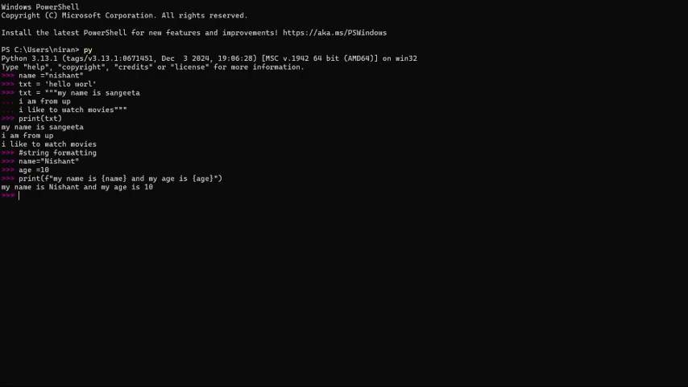For string formatting there are two or three methods. I will explain it. The next method is, for example, I have to write another method here. The same variable I will also use here, and I will use the expression here.